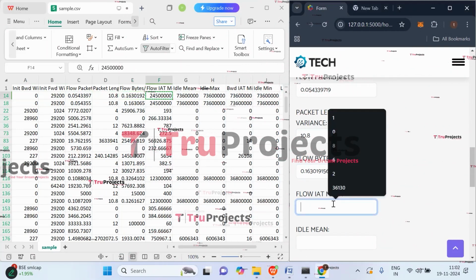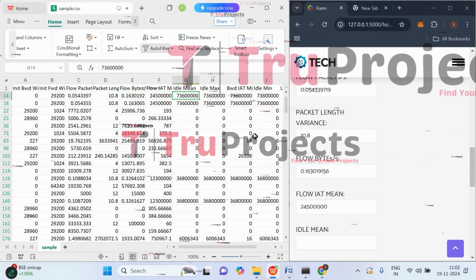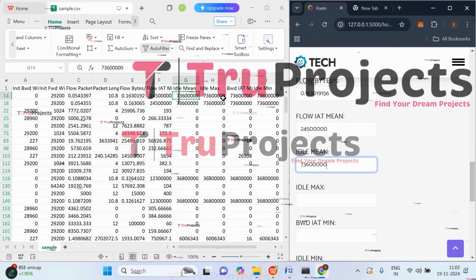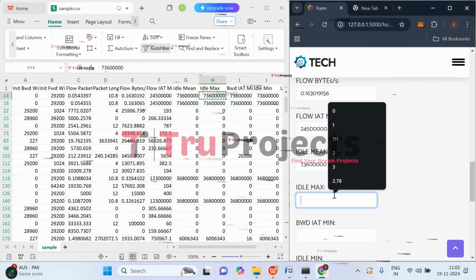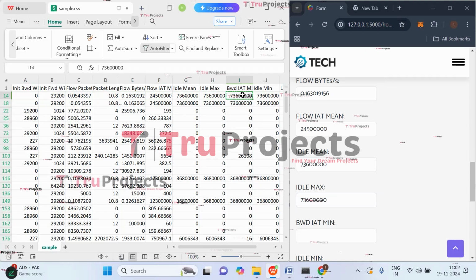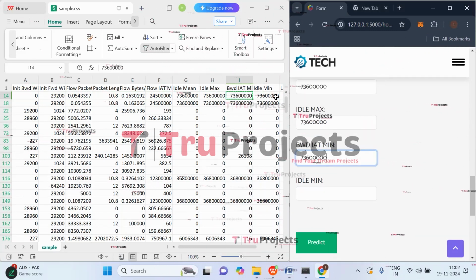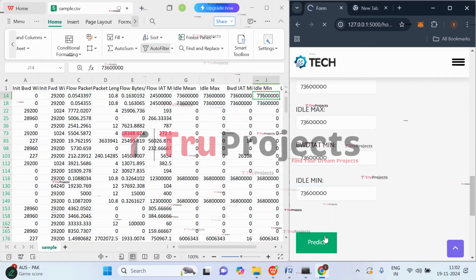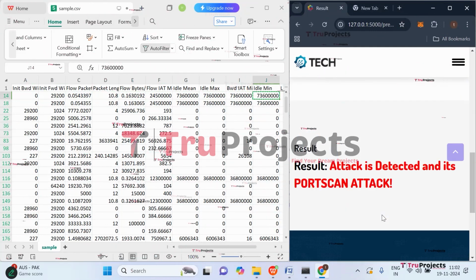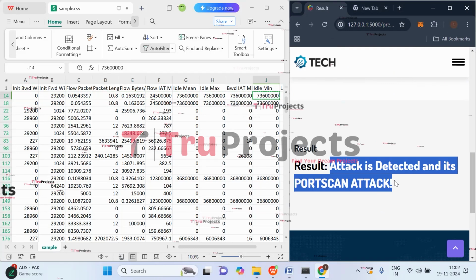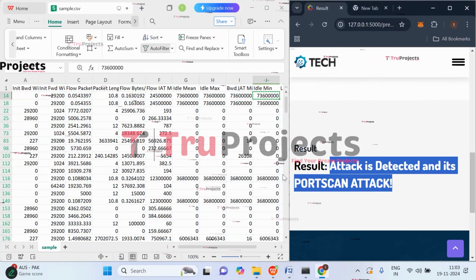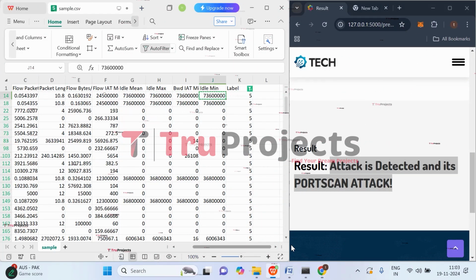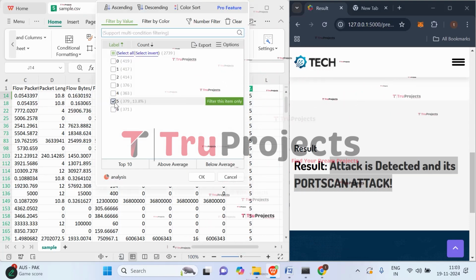Flow IAT mean. Idle mean. Idle max. Backward IAT min. Idle min. Now click on predict. So here we got the prediction that attack is detected and it is port scan attack. So here we got the detection of port scan attack. Let's try with the last case.